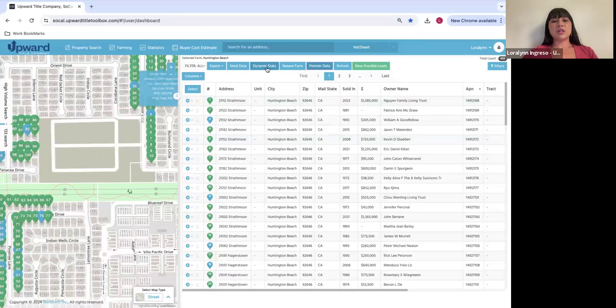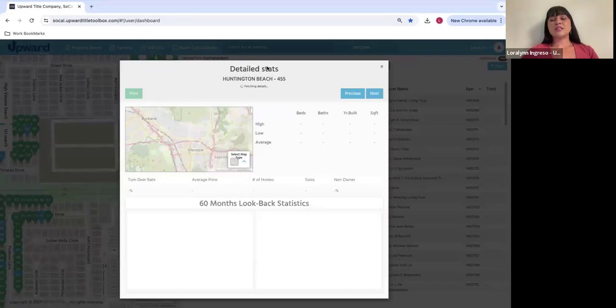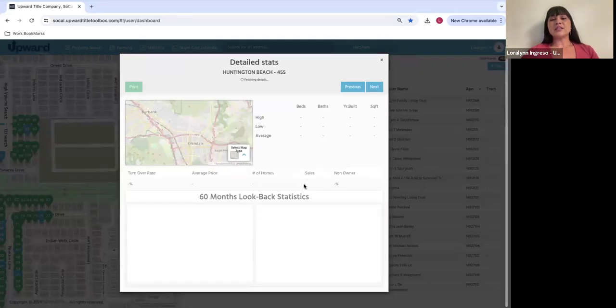Oh, here's another thing I wanted to show too. This is kind of like a snapshot of the farm with specific statistics. You can press this dynamic stats button, and it's going to give you the high, low, average of beds, baths, year built, square footage, the turnover rate, average price point, number of homes, number of sales, non-owner occupied percentage, and then a 5-year look back of refinances taken out and sales happening. This report does take a little bit.